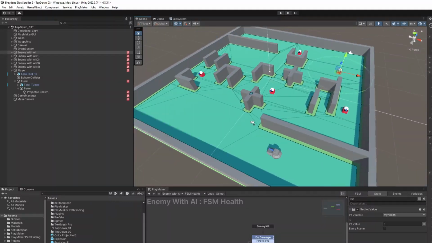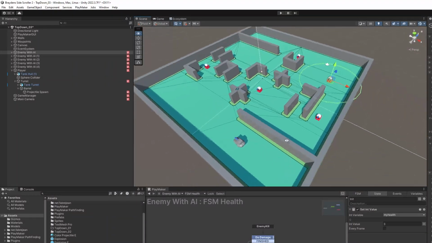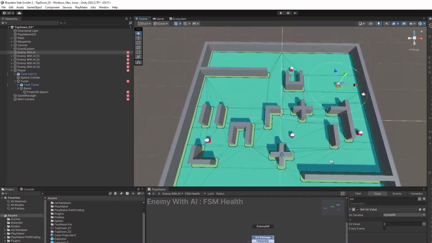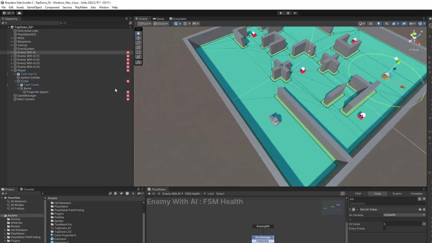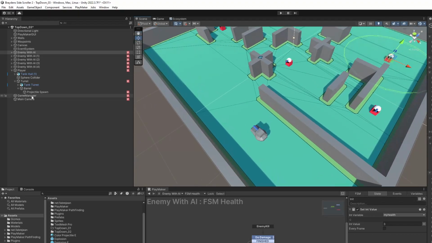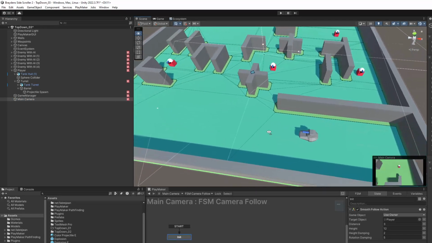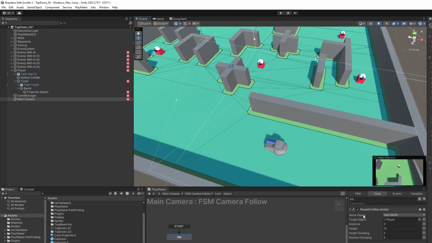This is going to be the final walkthrough for my Game Design 2 class. This is our top-down project, and I made a simple little tank game. So to start, I have a main camera, and it follows the player.